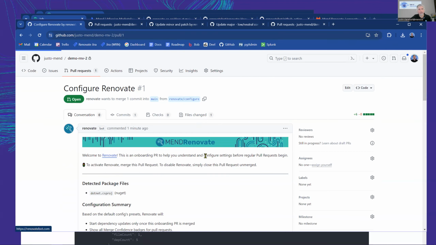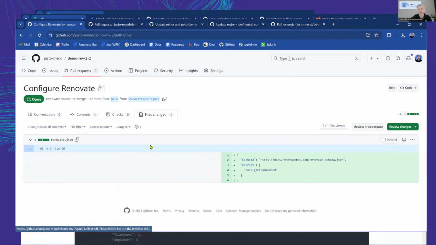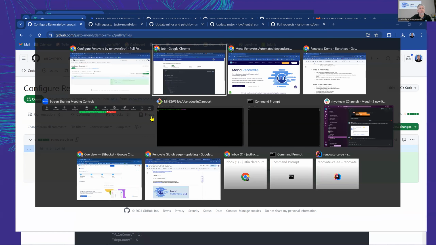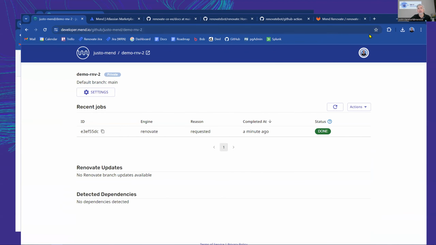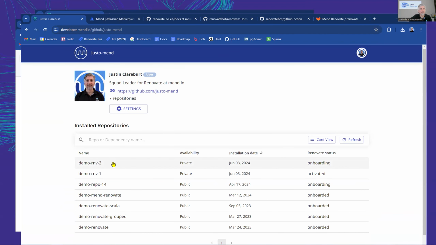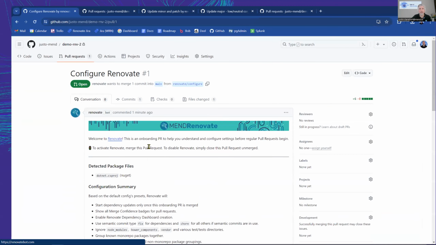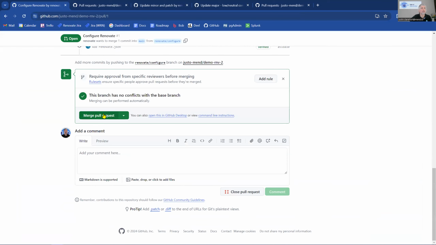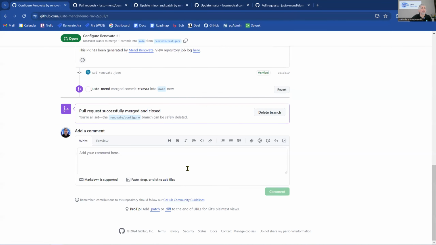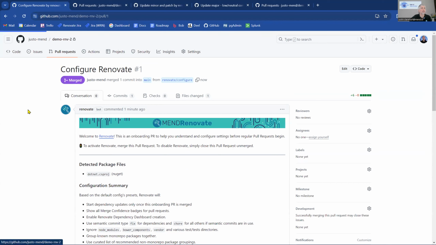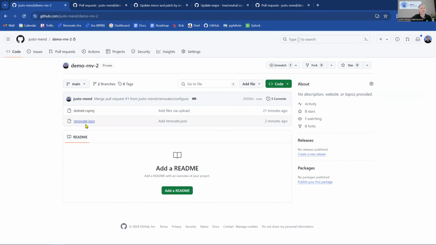You can see it's given one file. The file is a renovate.json file, and it's just got some default configuration. And if we go now and have a look back at the developer portal, we can see that at my Justo-Mend.org, Renovate 2 is now in onboarding. It's waiting for me to accept that onboarding pull request. So I'll go to the conversation over here, and I will accept the pull request. Now that will put that new file in my repo. So now my repo has a new file called renovate.json, which is right here.